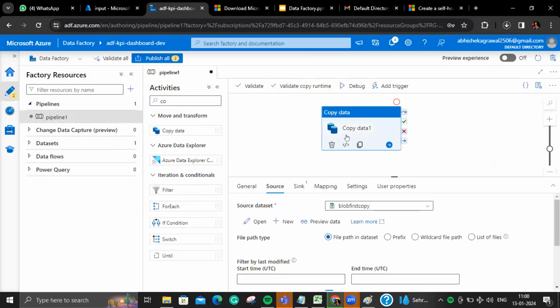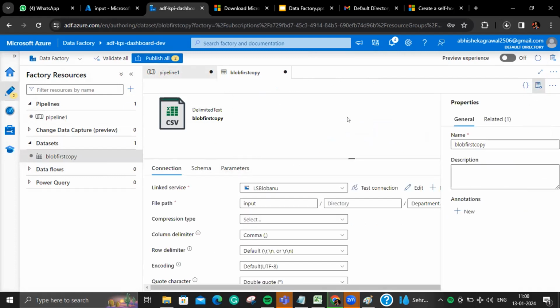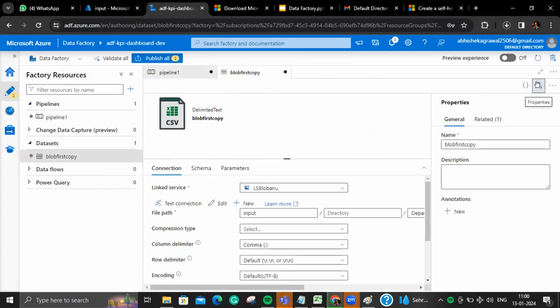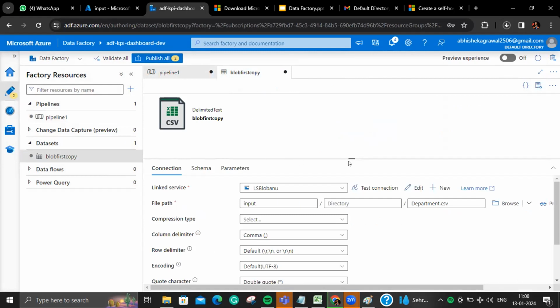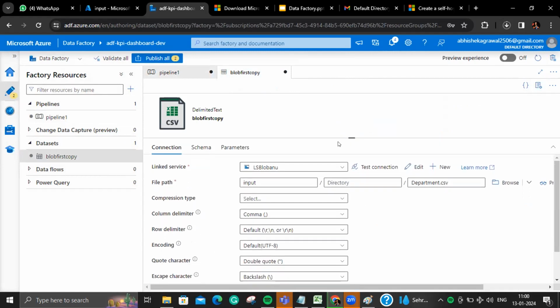You placed the copy data activity here, and then you have a data set. You can see this is the data set which you're creating, first blob, first copy. When you open it, this is the data set setting. Pipeline, activity, and then the data set setting. Here I'm mentioning the details of which file I want to pick from this linked service. Pick this file. That is what we are mentioning.